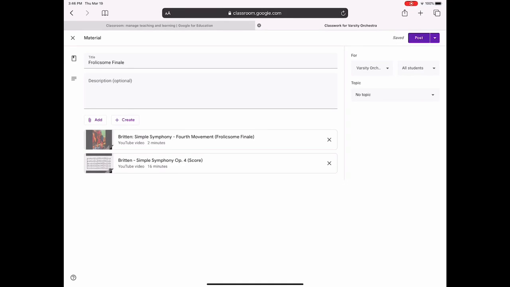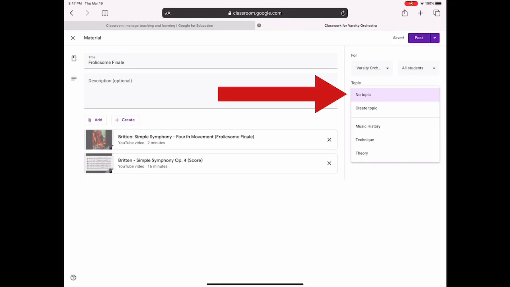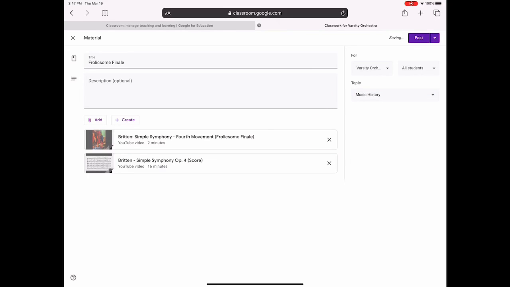So go to the right-hand side. Notice where you can select what students or what class sees it. In this case, it's always going to be students because I haven't added any groups, or you can select if both classes see them if you're going to use the same material for all of your classes. Now below that, it says topic. So you click on that and then you can select what topic you want it to be at. In my case, I'm going to use it as a music history lesson.